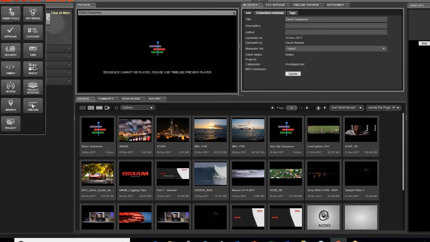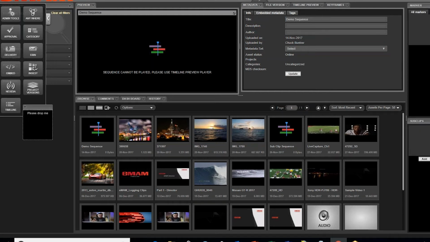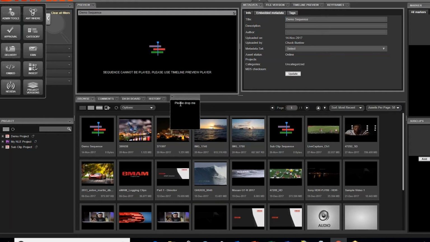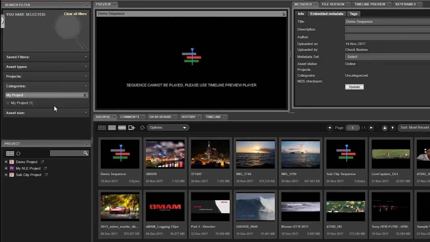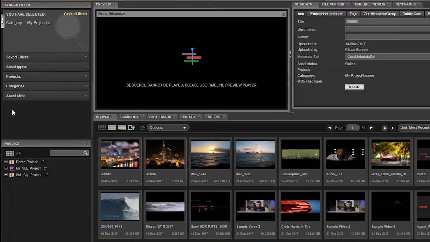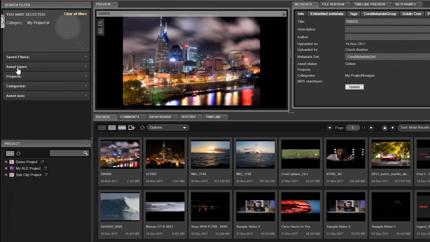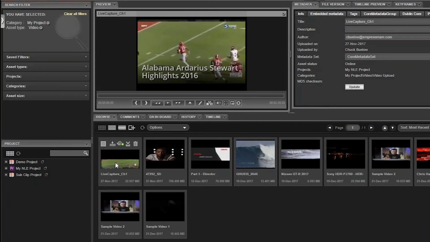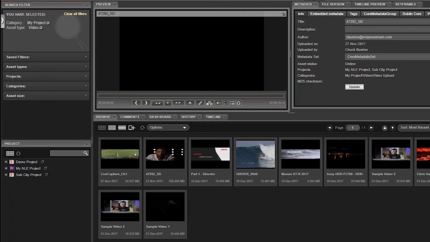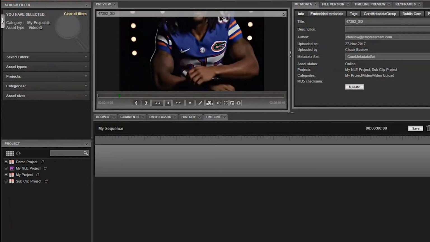First, place the subclip, marker, project, and timeline widgets onto your workspace. Next, search for all clips you would like to use in this project. In an earlier video, we showed you how to organize your media into a category called My Project. Using the search widget, we will click on the category search and select category My Project. Next, we will click on the asset type and video to reveal all videos assigned to My Project. Clicking on the first video in the Browse widget, you can now begin logging that clip.